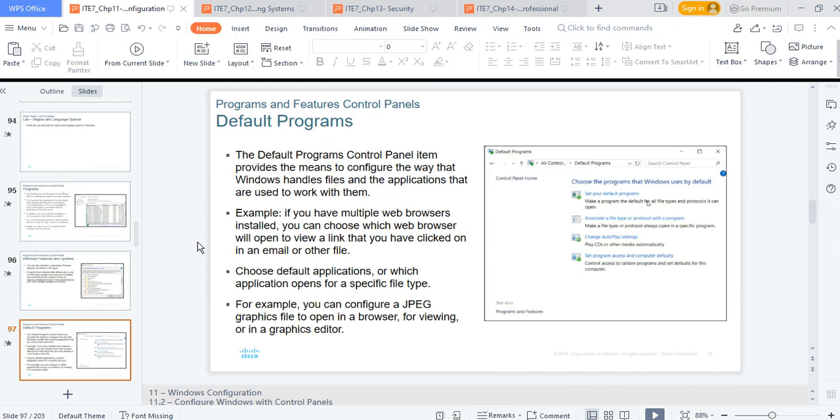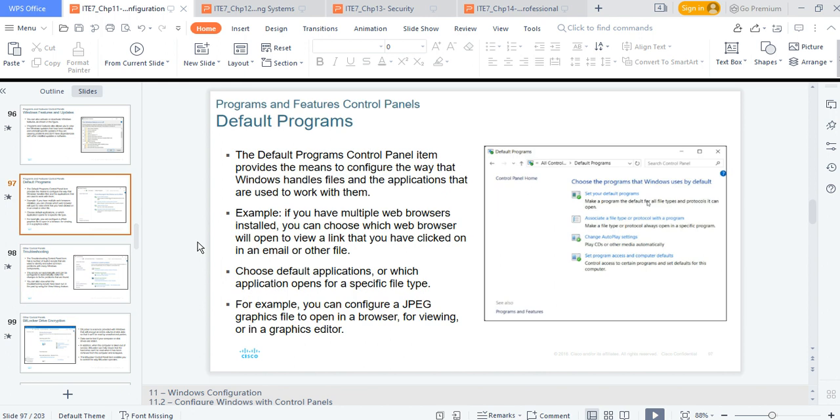So updates, default programs. For default programs, for instance, you want to tell what is going to be your de facto program for opening some kind of files. For instance, for JPEG, which software do you want to open it? For HTML files and websites, what do you want to use to open it? Because you can have Chrome, you can have Internet Explorer, you can have Safari, you can have multiple browsers within your system. So here you can decide which is going to be the default.